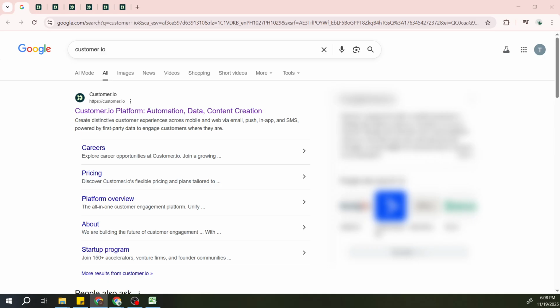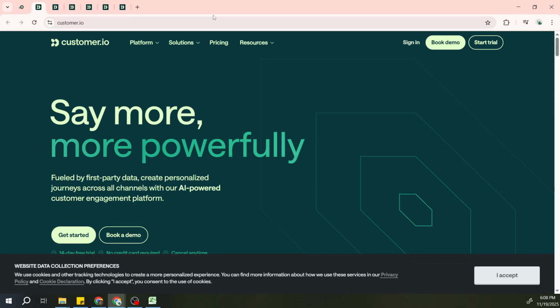Begin by opening your browser and searching for Customer.io. Head to the official site, then click Start Trial. Follow the prompts to create your account and complete registration. Once you're in, you'll land in the workspace where everything revolves around your customer data.